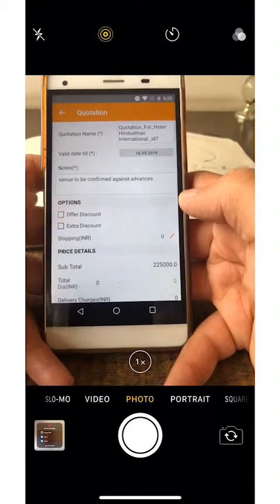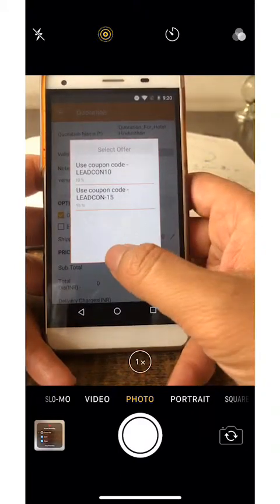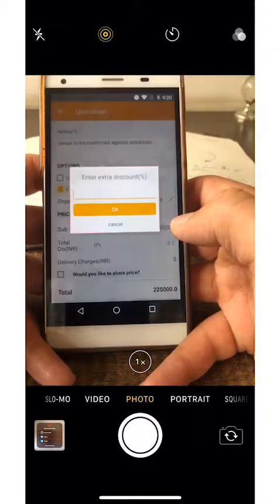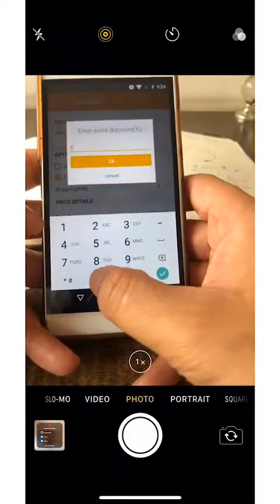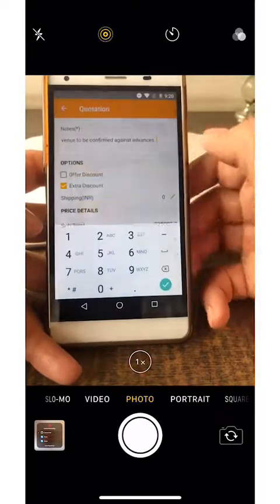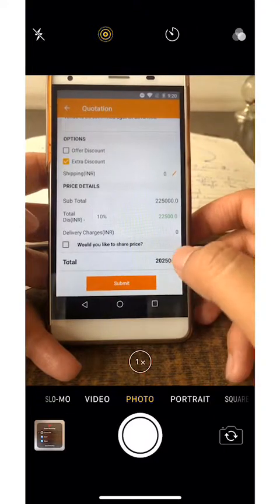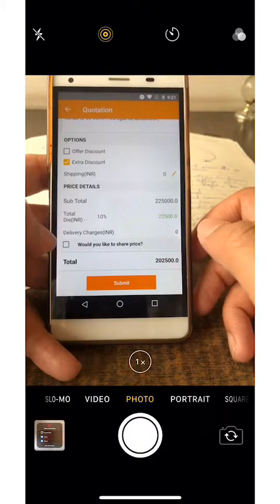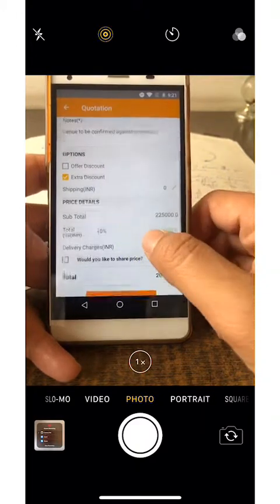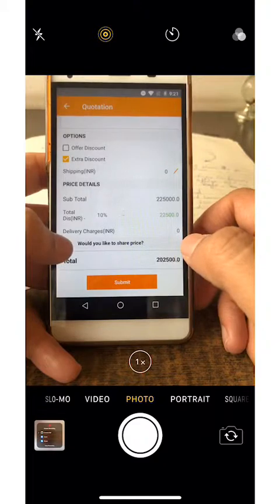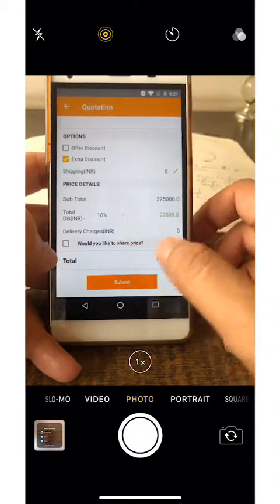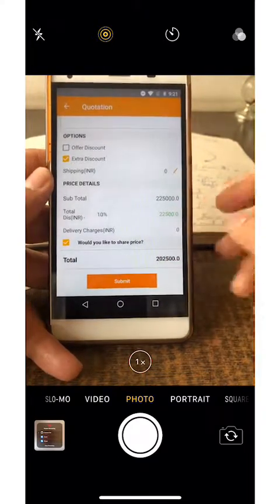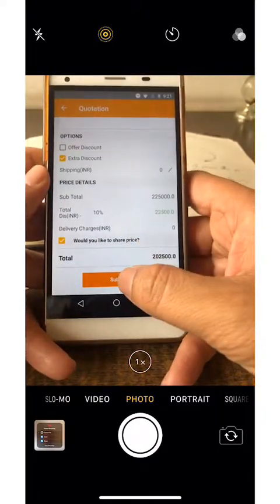Now in case you have certain offers, you can also give certain discounts. See, the price has come up to 2,25,000. If you want to give a discount, I'm just going to give a 10% discount here, and you can see it has given a 10% discount. Now in case you want to share the different pricing and don't share the total price, then you can unclick this, and only a certain type will be sent. But in case you want to share the price, in today's case, I'm going to click on it and I click on submit.